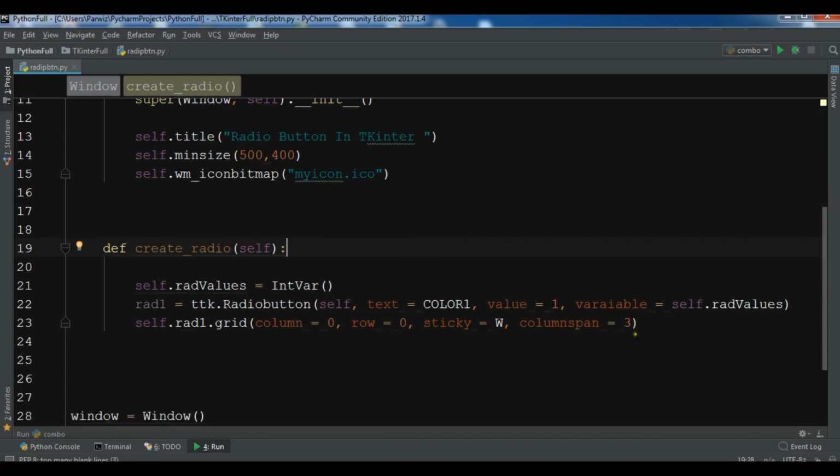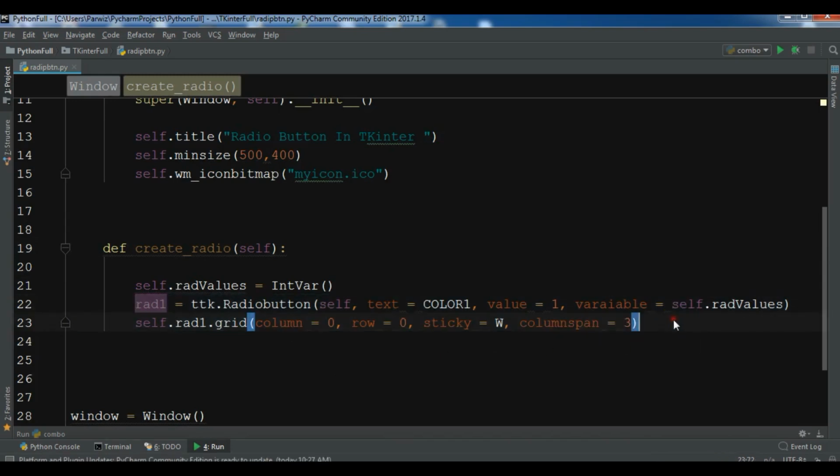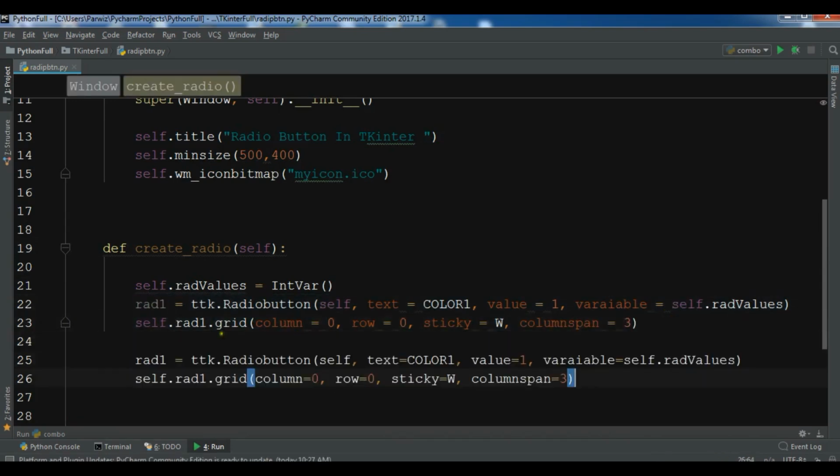Okay, now I want to add 2 more radio buttons in here, so let me just copy this and paste. This time it is rad2, and I want color 2, and for the value I want it to be 2 like this, and for the column this time I want 0, and for the row it should be row 1 like this.